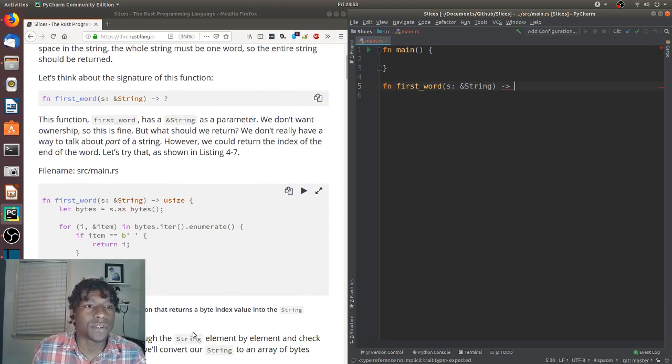So let's confirm that. This function, first_word, has a reference to a string as a parameter. We don't want ownership, so this is fine. But what should we return? We don't really have a way to talk about part of a string. However, we could return the index of the end of the word. Let's try that. So yeah, I was right. We're returning the index of the end of the first word, and we write usize because an index is of type usize.